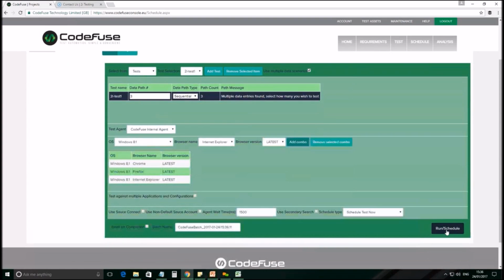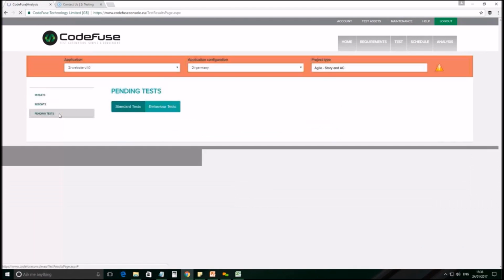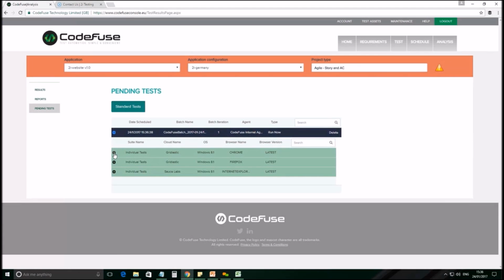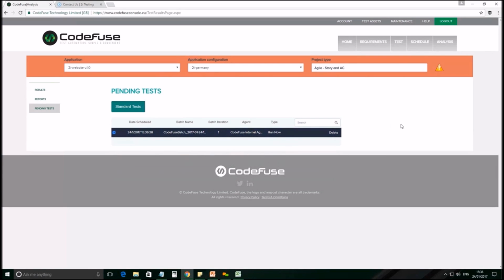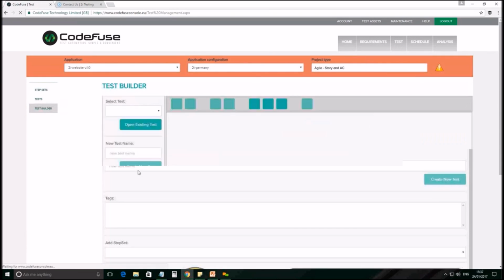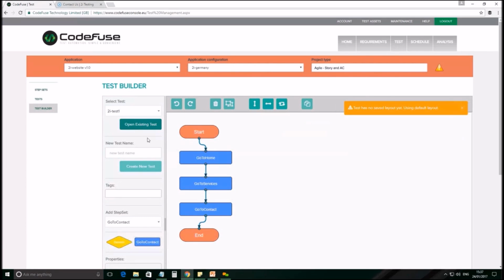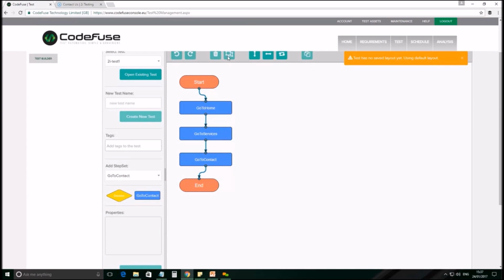And we can go across and see that in the Pending Tests tab. So Chrome has got 3 different data tests, Firefox and Internet Explorer. Now, while we're waiting for those tests to run, I haven't included it in this demo, but I think an important feature of CodeFuse, going back to the test builder, which is quite a popular feature, is the use of decision nodes within CodeFuse.